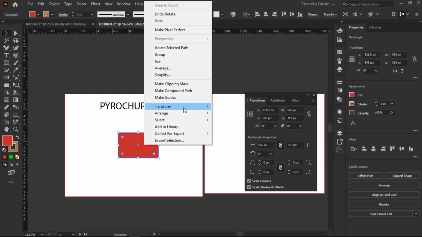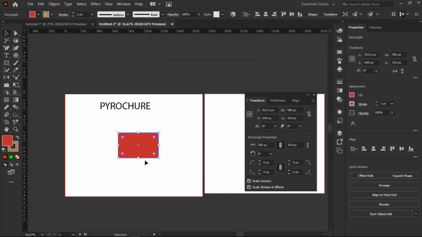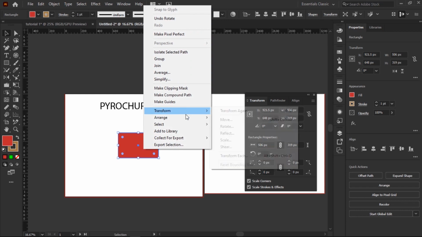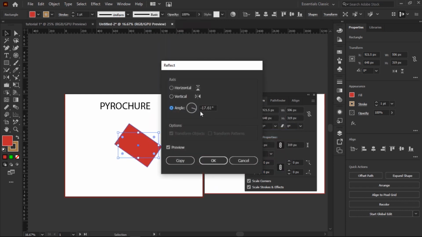The next one is I want to go to transform, reflect. That means I want it to be opposite to the way you see. You see, this is how it is, right? When I go to arrange, transform, reflect, it's going to look somehow different.